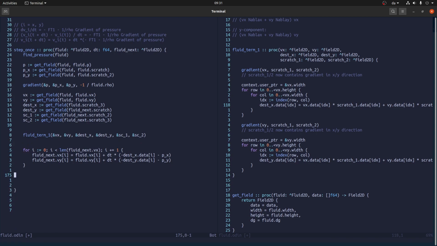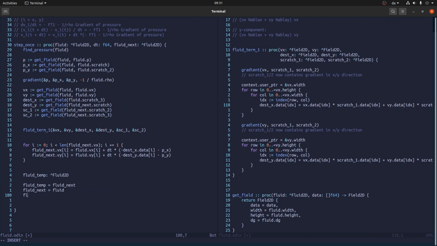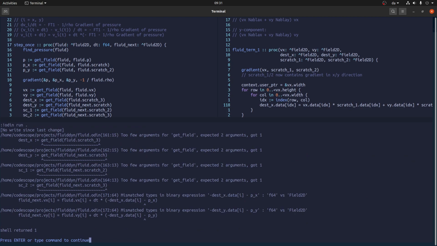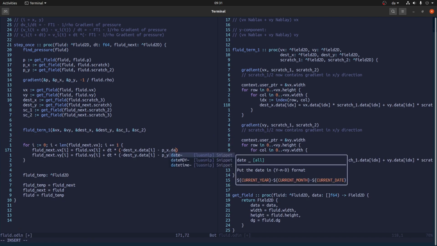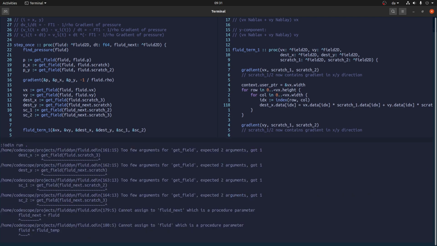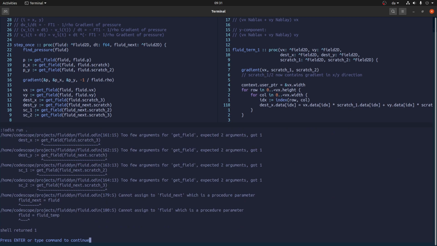And actually, can we do something like fluid temp is pointed to fluid 2D, then we're going to say fluid temp is fluid next, fluid next is fluid, and fluid is fluid temp. So we swap them, and then let's see if it compiles. It doesn't compile because I forgot to say data I. Cannot assign to fluid, which is a procedure parameter.